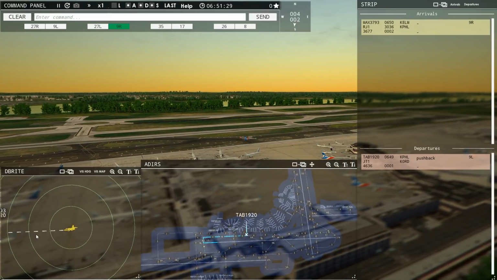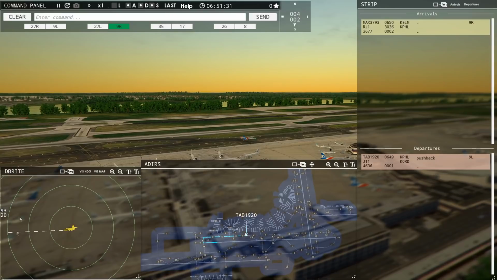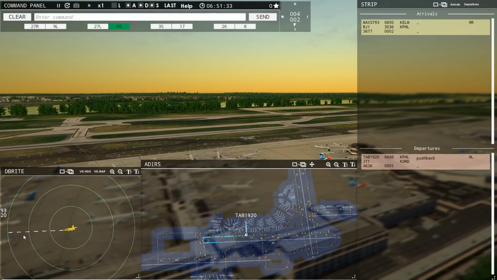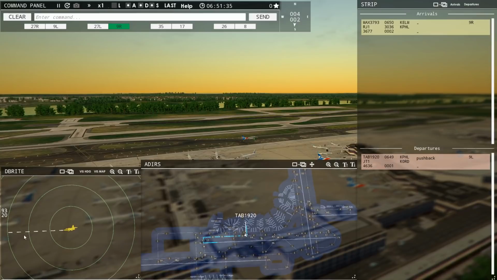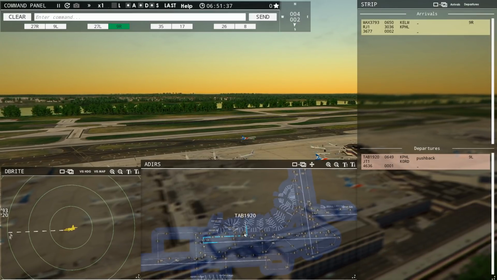As the airspace gets a bit more busy, then I'll worry about bringing aircraft or giving aircraft clearance to land a bit further away here.